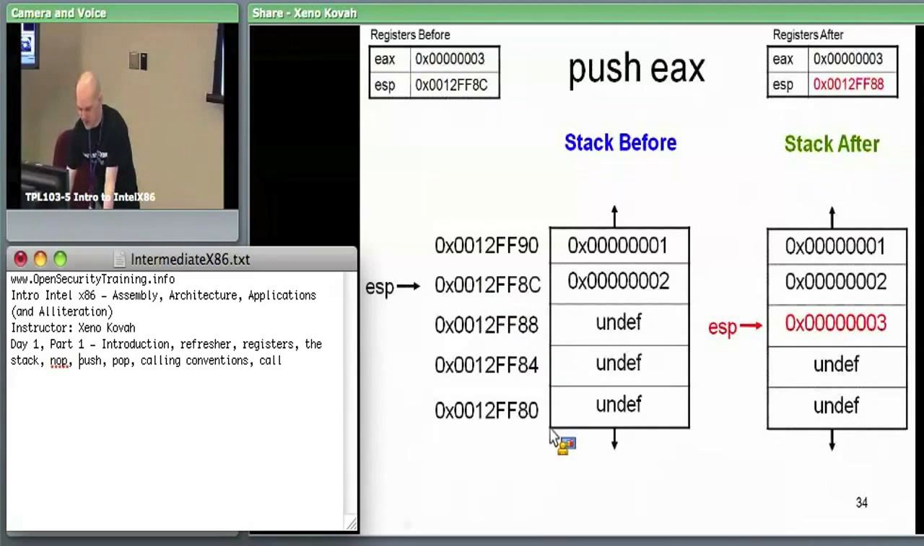Like I said, in this class, lower addresses are going to be at the bottom of the diagram, higher addresses up here. So you can see 80 plus 4, plus 4, plus 4, plus 4, minus 4, minus 4, minus 4. We say this is what the stack is before, and we're going to try to execute this instruction push EAX. Right now EAX has the value 3 in it, just picking some arbitrary starting value. And right now ESP is the value 12FF8C. This is a RAM address, so this is just your main memory. This is virtual memory.